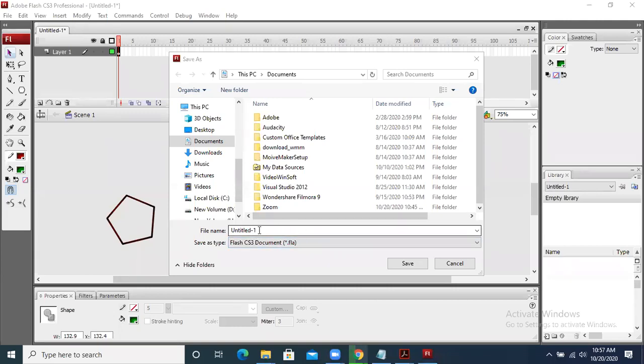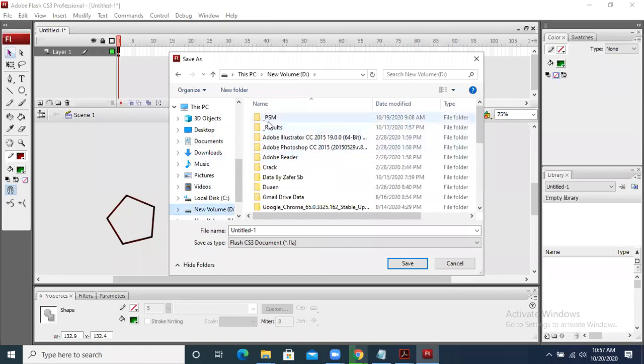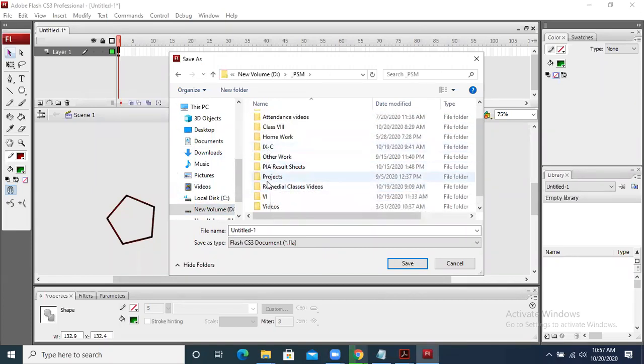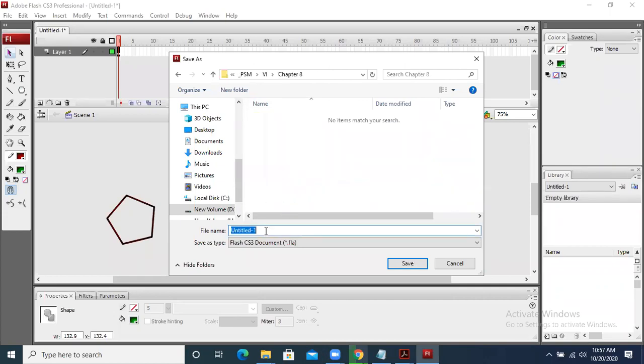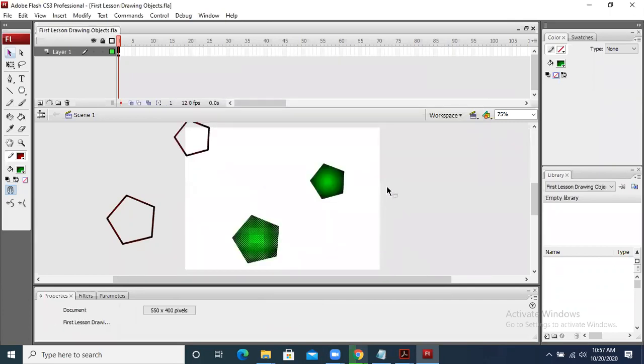The extension is .fla. I'm going to my D drive, to the PSM folder in my P1 class. It is about chapter number 8. I'm making a chapter folder over here, Chapter 8, and I'm saving with the name of first lesson drawing objects. I have drawn some objects simply. What will be the extension? .fla. Since I haven't created any animation in them, I have just drawn them. So this is the way we can save a file.